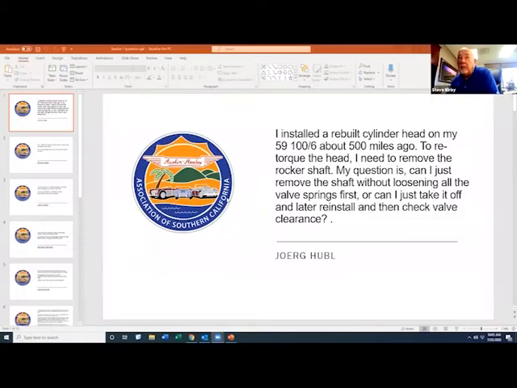So without further ado, let me see if I can show you our first question. That question came from Mr. Hubble. He says, I installed a rebuilt cylinder head on my 59-106 about 500 miles ago. I need to retorque the head. I need to remove the rocker shaft. My question is, can I just remove the shaft without loosening all the valve springs first, or can I just take off and later reinstall and then recheck the clearances? So Russ, if you could make a comment about retorquing and what's required to do so.